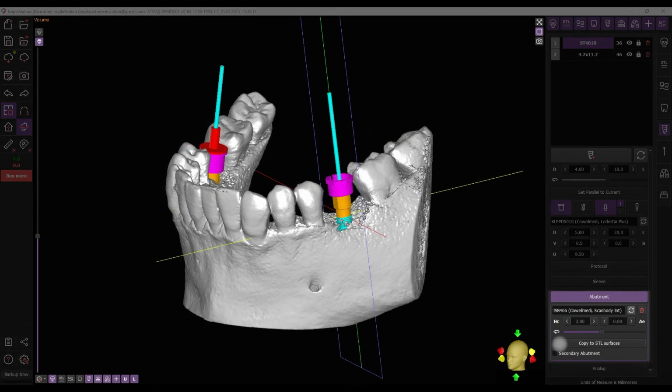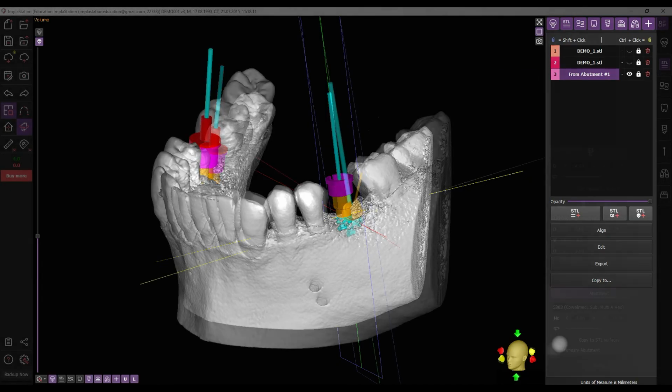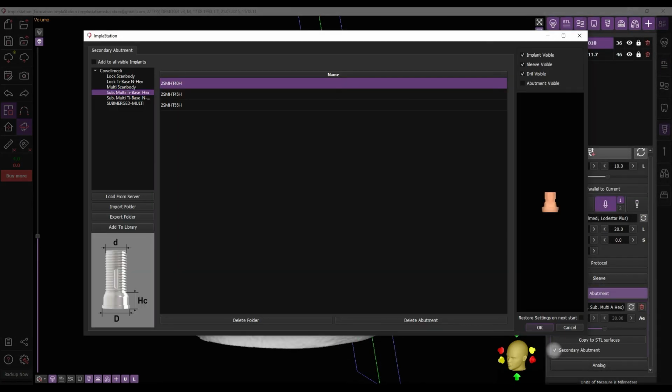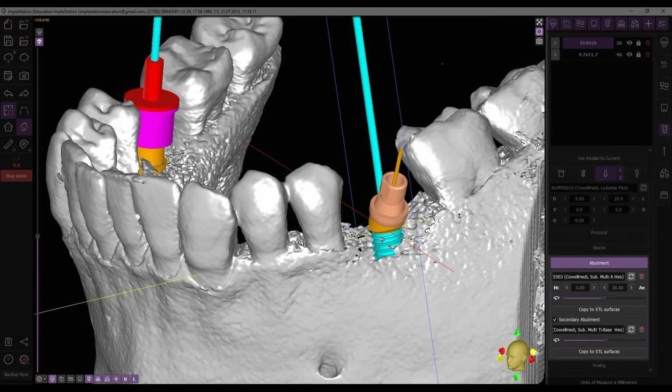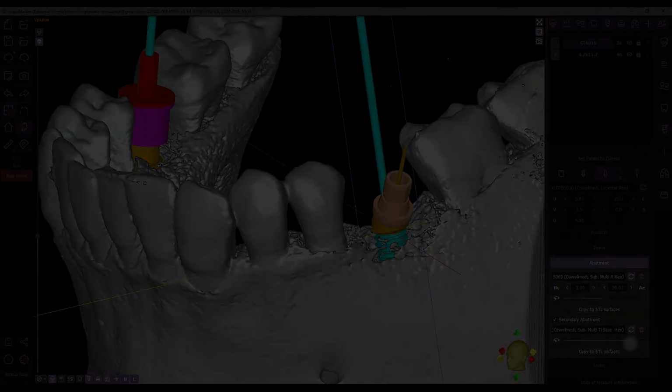The next button in the menu is Copy to STL Surface. This function is available for scan abutments, secondary abutments, and those manually added to the library by the user. Activate the secondary abutment checkbox to incorporate it into the project. Upon activation, if the secondary abutment hasn't been set before, the library menu opens for selecting the necessary item. Furthermore, a settings menu is available offering choices for reselection, deletion, rotation, and copying to STL.